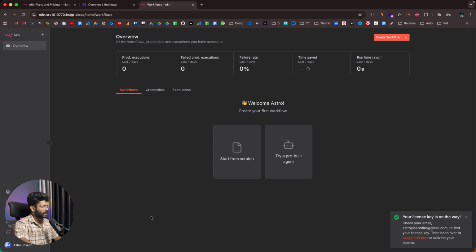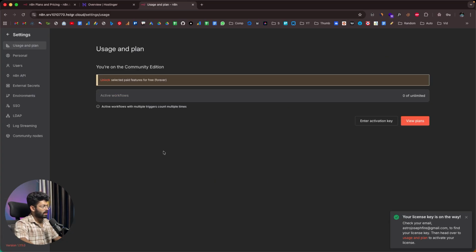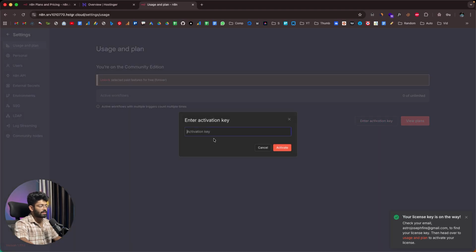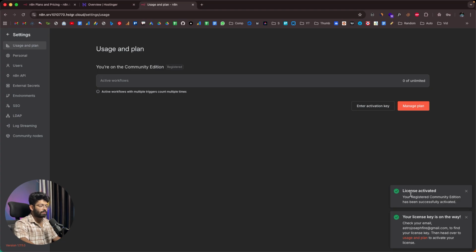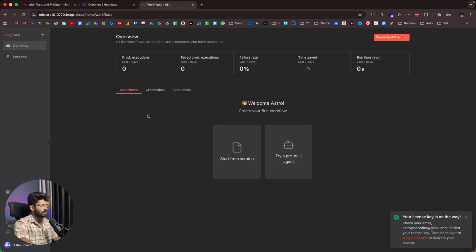And now all you gotta do is head over to settings, just like this. And after that, you can click on this option that says enter activation key and paste the activation key in here and click on the activate button, and you should be pretty much good to go. So I received my activation key and I'll paste the same in here and click on this activate button, and let's see. Okay, so it says license activated. And this right here is our self-hosted instance of n8n, and it is already live. And now you can start using it right away.